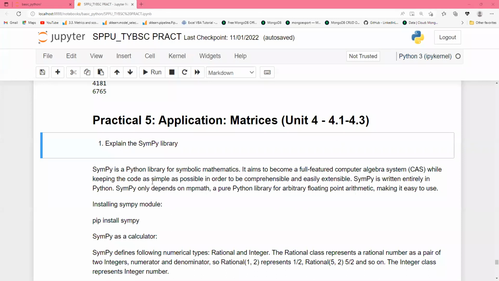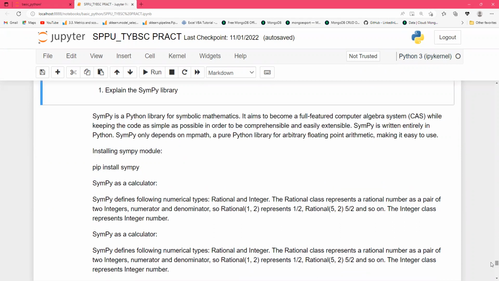So guys, it's the SymPy library and it totally depends on mpmath, which is a pure Python library for arbitrary floating point arithmetic. So firstly, guys, we will see how to install this library in Python. Yes. So installing the SymPy library module.